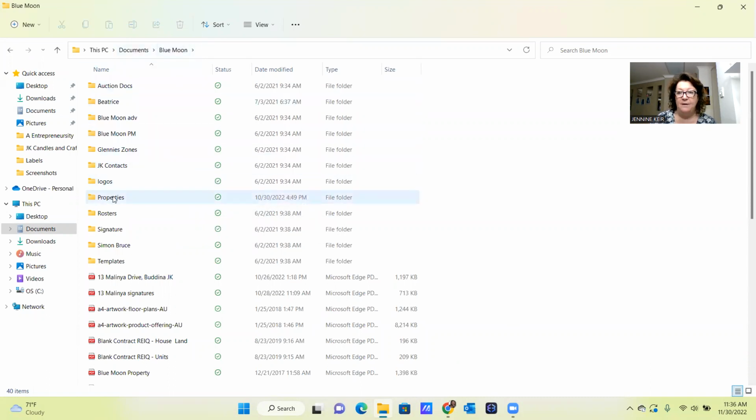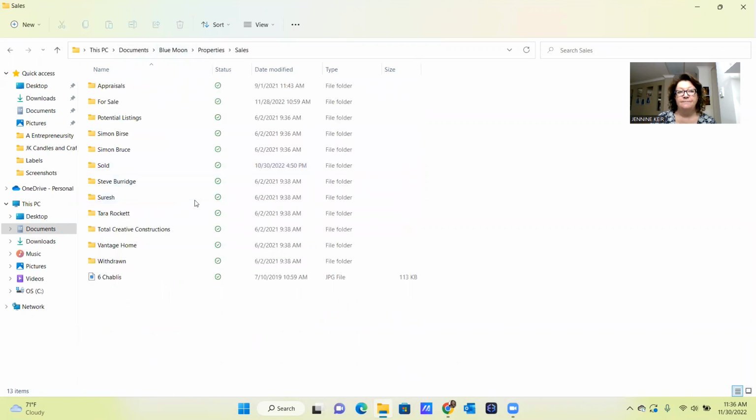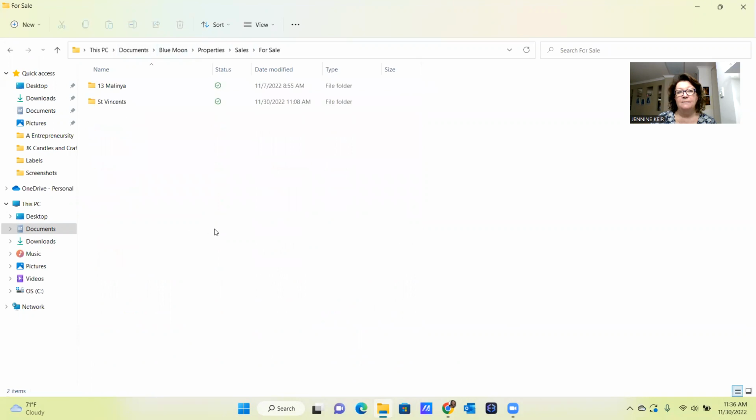Now I know I've got a properties folder. So I click on properties. There's sales, for sale, and there's the 2 properties I've got for sale. So they're all in a place I know where to find them.